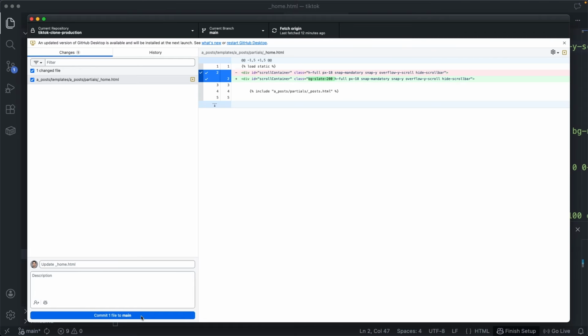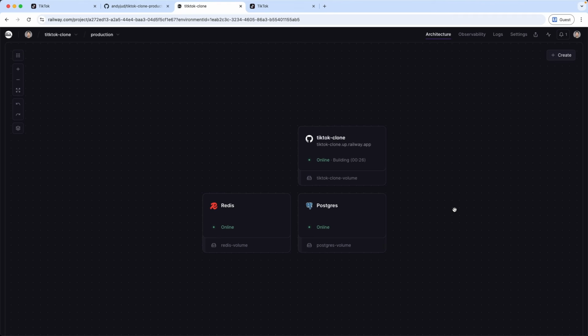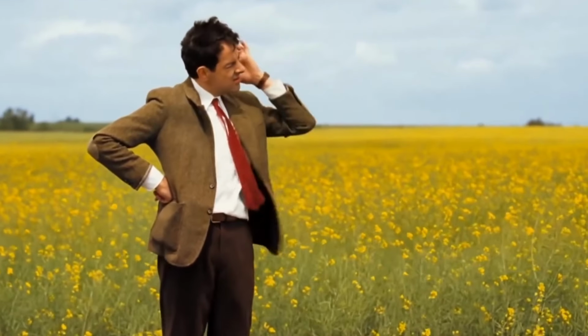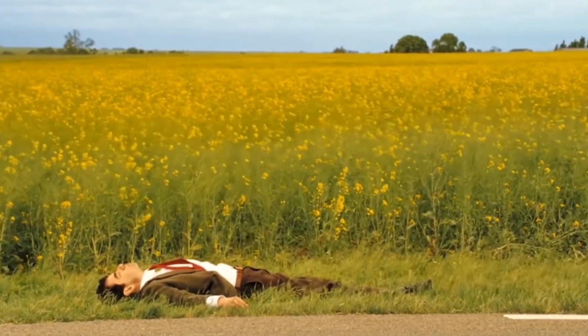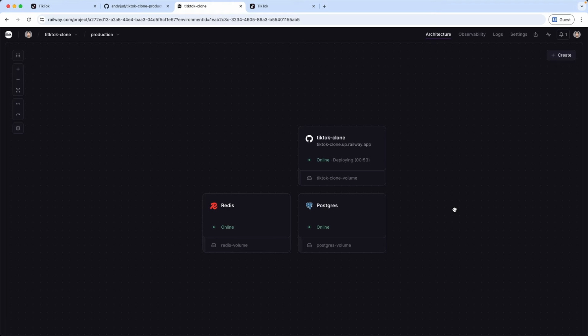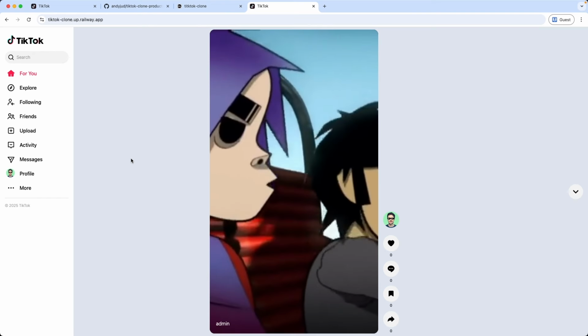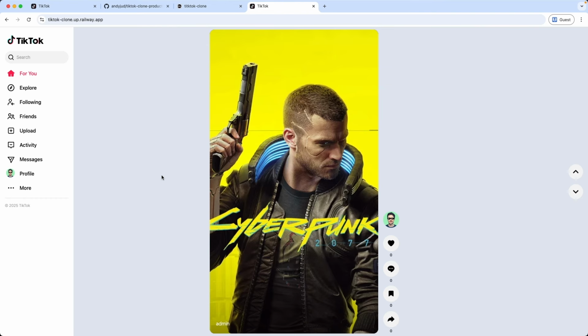Now let's push this change to GitHub. And wait for Railway to build again a Docker image and deploy it. Okay, the deployment is ready. Let's check it out. I refresh the live website. And as we can see, we have a light grayish blue background here now on the homepage. Nice. So the deployment workflow is successfully set up.